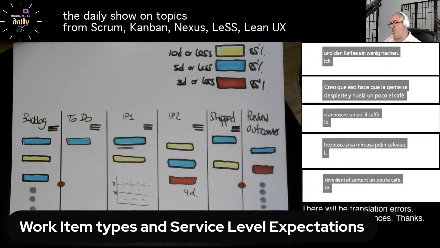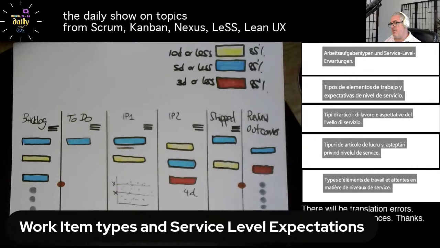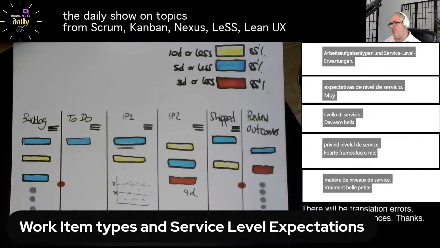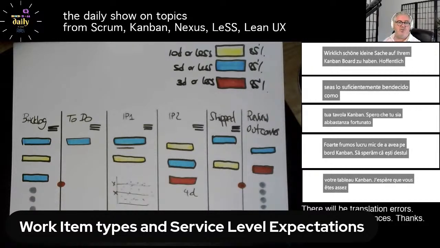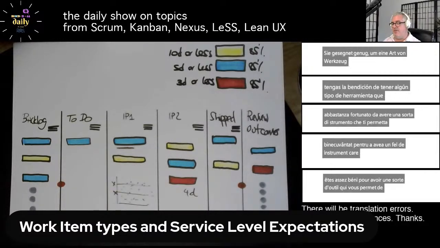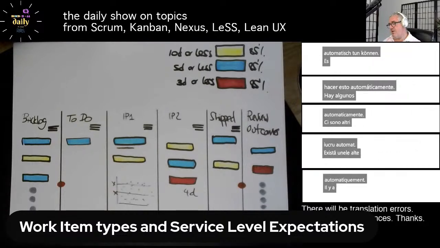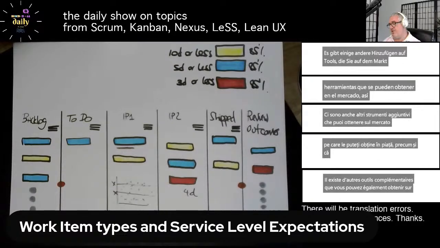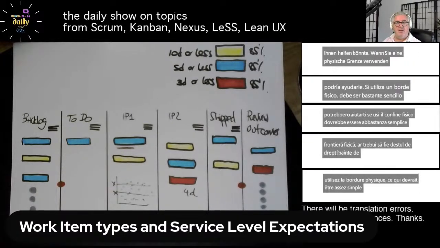So, work item types and service level expectations. Really nice little thing to have on your Kanban board. Hopefully you're blessed enough to have some kind of tool that allows you to do this automatically. There are some other add-on tools that you can get in the market as well that might help you. If you use a physical board, it should be fairly straightforward to do something like this.